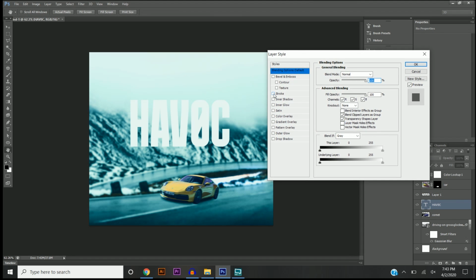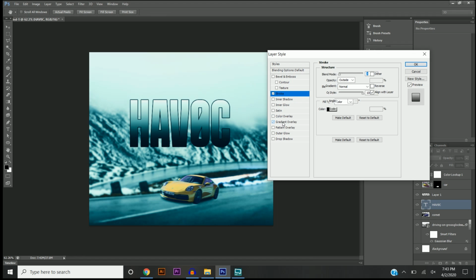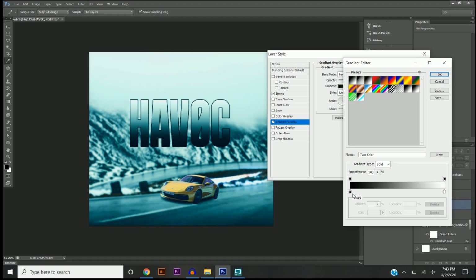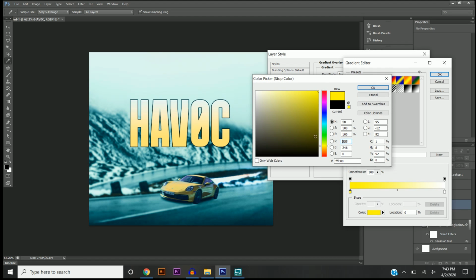I'm going to first start out with a stroke. And typically with text, you want a pretty thin stroke. So I'm going to change it to probably 2, maybe even 3, let's say. I'm also going to put in a gradient overlay, and I'll change this so that it doesn't look as ridiculous as that. And I'm probably going to change it to yellow so it matches this car.